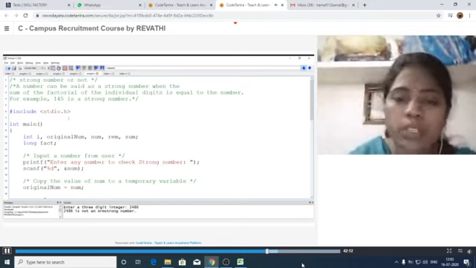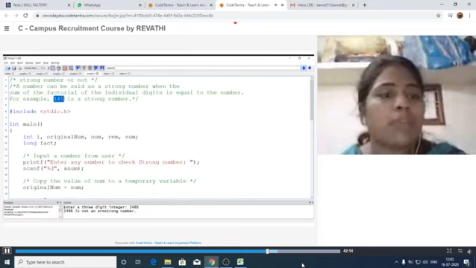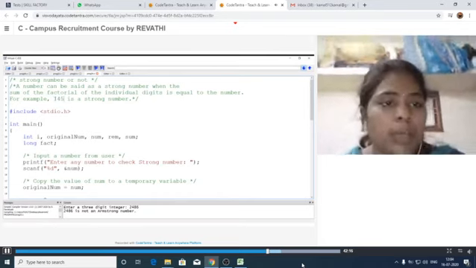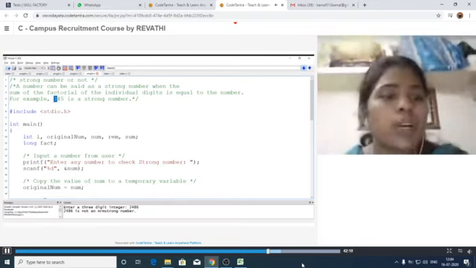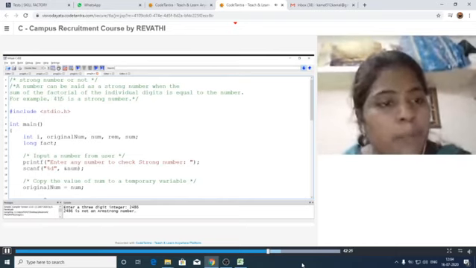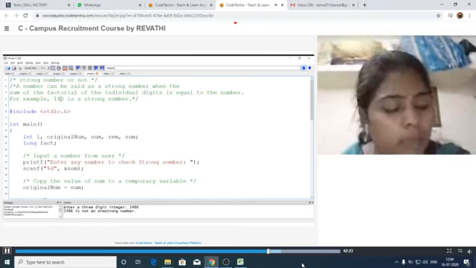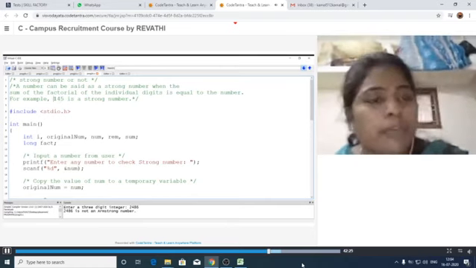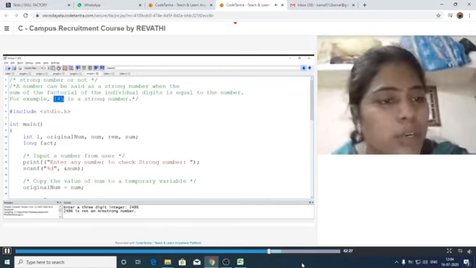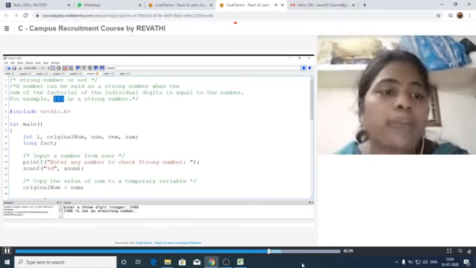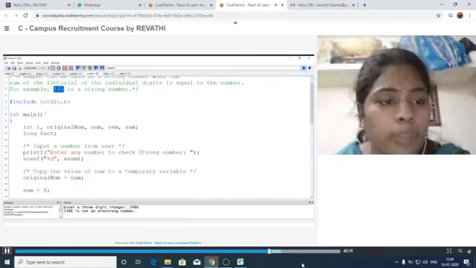Okay? Let us see, 145 is the strong number. That means it is calculating individually for the factorials, 1 factorial, 4 factorial, then 5 factorial. After calculating these individual digits factorial values, then it is performing the addition operation on that one. Okay? Now let us see.